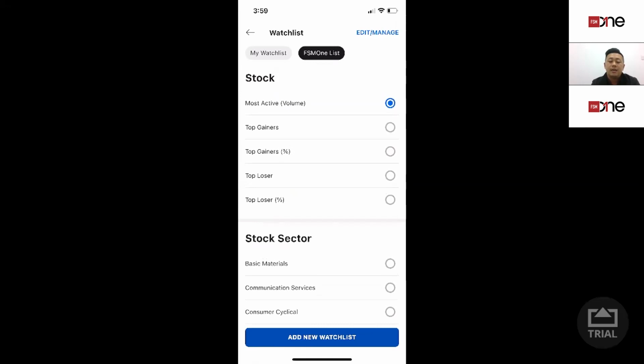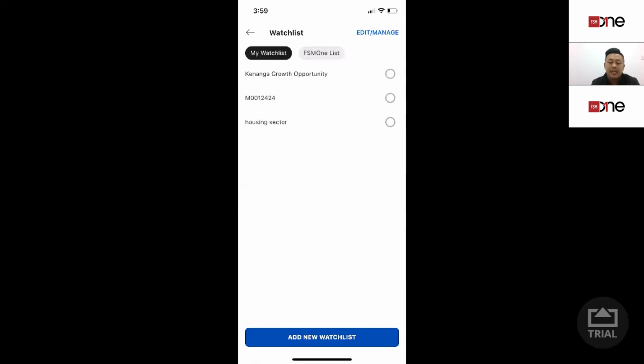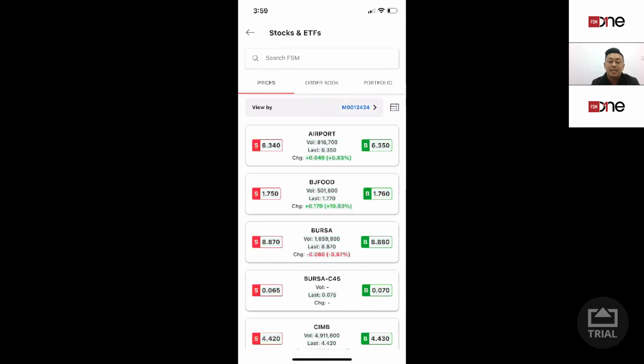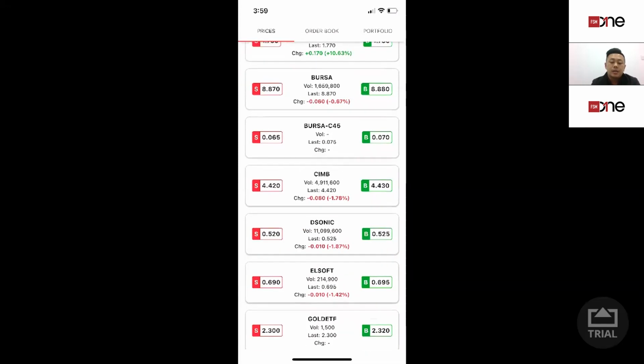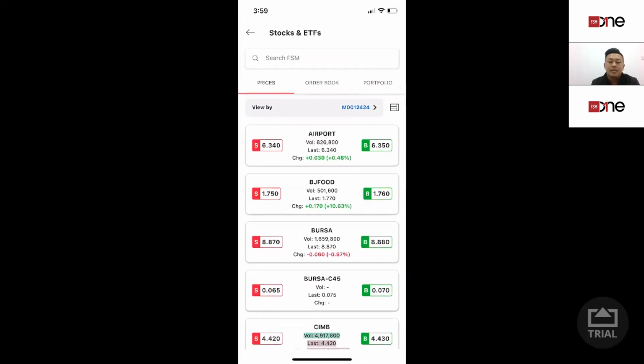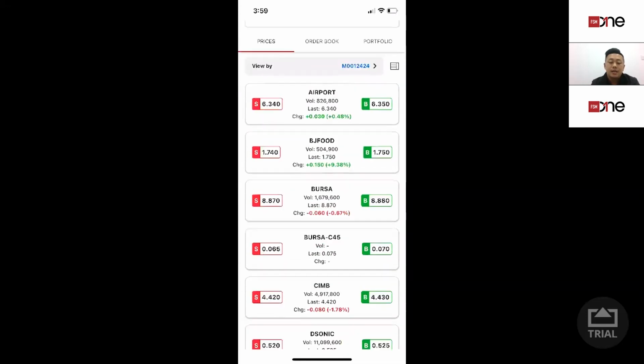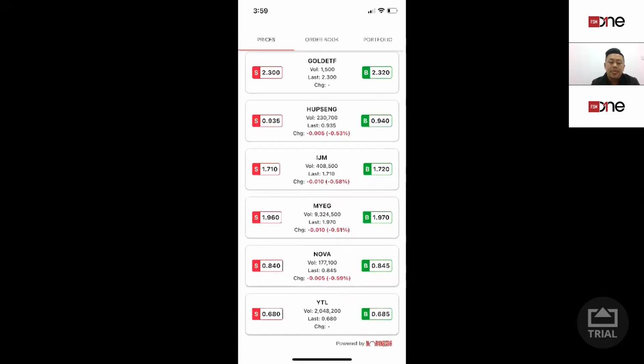If you have already added the stock under the watch list, then you just select the watch list accordingly. Then you are able to view the watch list that you selected over here. M00122424, this is the watch list that I need. So you are able to view it through here. This is the buy and sell interface of our live trading in the mobile apps. Under here, you are able to see the different companies that I already added.